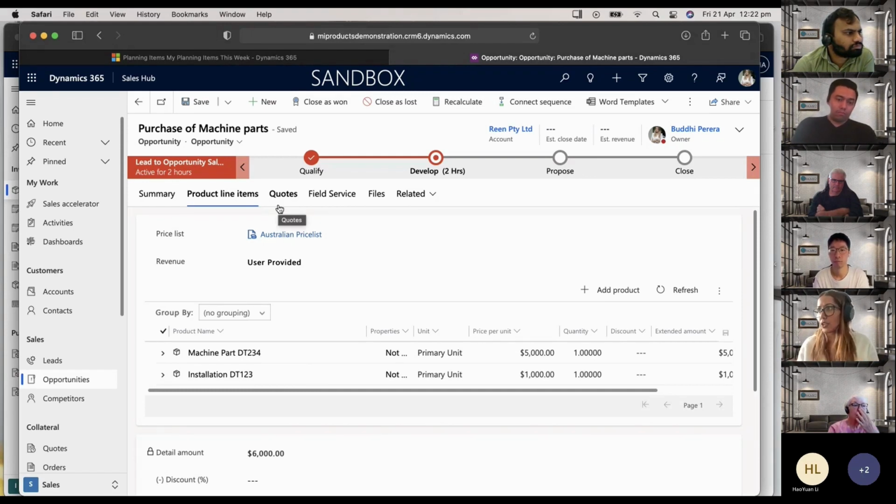You are selling a machine part called DT234, and then you have an installation service. You're not just selling the machine part. You need to give a code that this is the installation price. That is a service. Right.